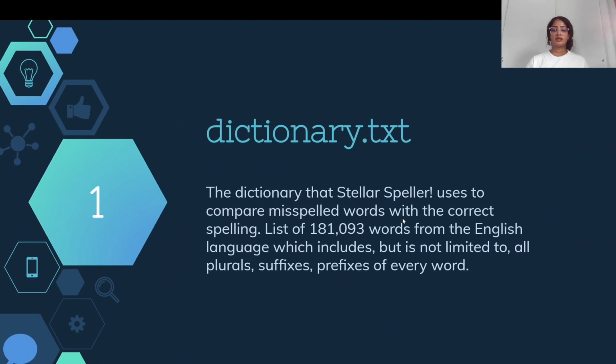Now, the dictionary.txt file is the standard dictionary that Stellar Speller uses to compare misspelled words with the correct spelling. This list consists of about 181,000 words from the English language, which includes, but is not limited to, all plurals, suffixes, and prefixes of every word.